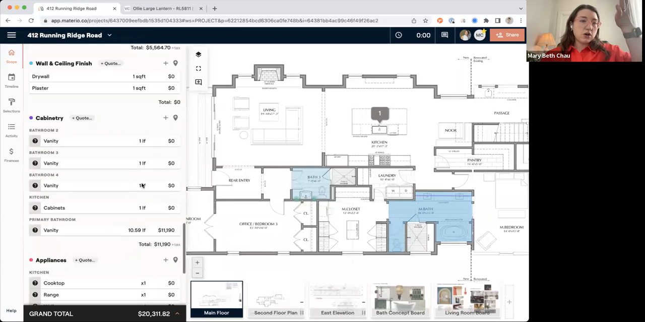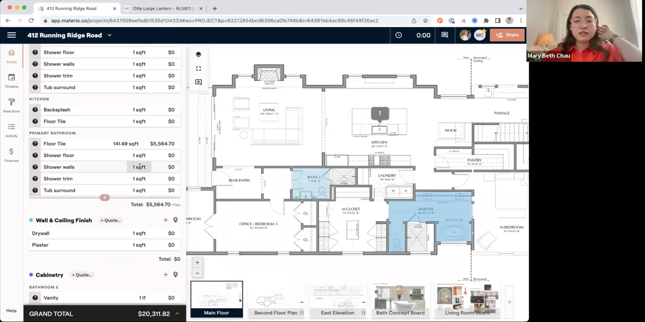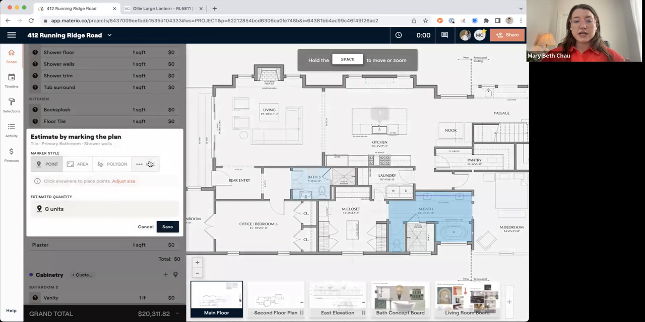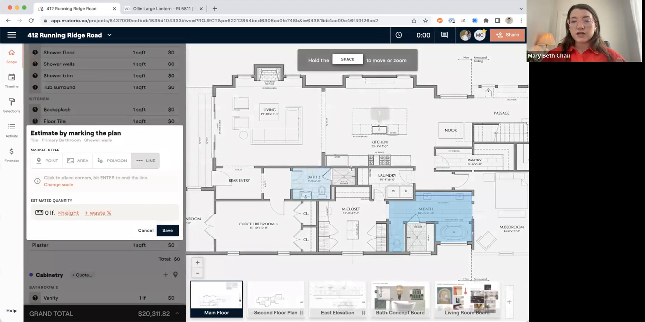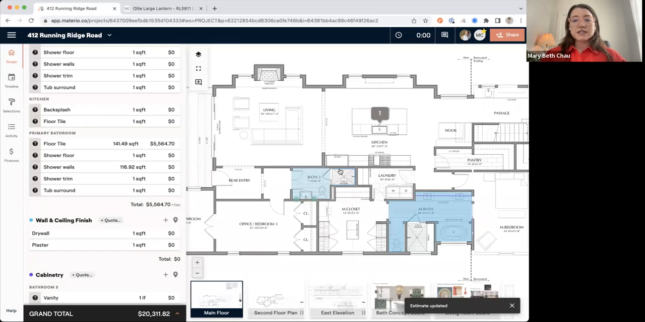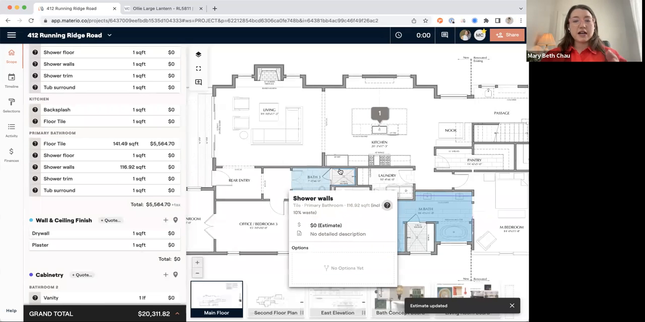So just an example also with the linear feet tool is if you're doing something like shower walls, again, you would take this linear feet tool, you would outline the walls here, press enter, and then you would do the height of the walls and then plus any waste that you might want to do. So that is how you would create that and highlight it.